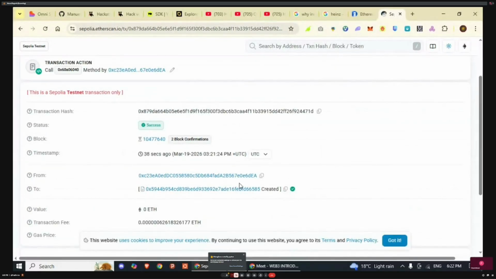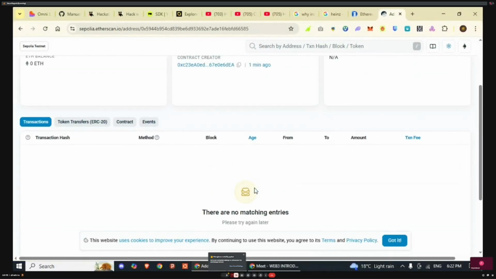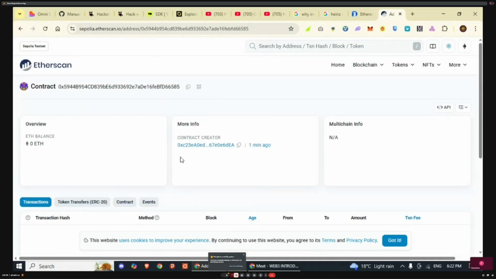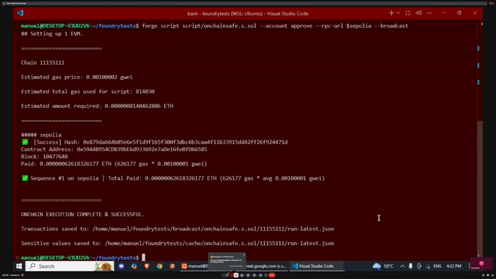Okay. So it says it was successful. We created a contract at this address. If we want, you could even verify the contract, but I'm not going to verify it now because I want to do something else. But you could see we successfully deployed a contract using Foundry, and specifically using a Foundry script.